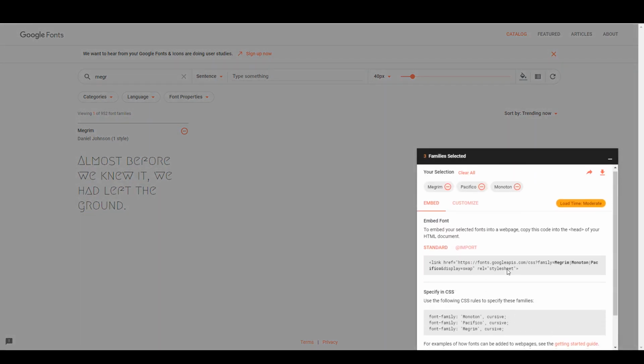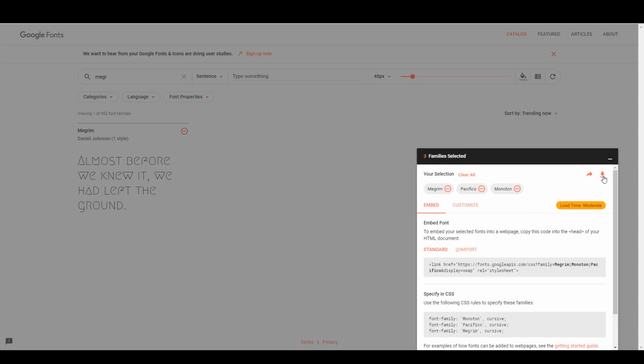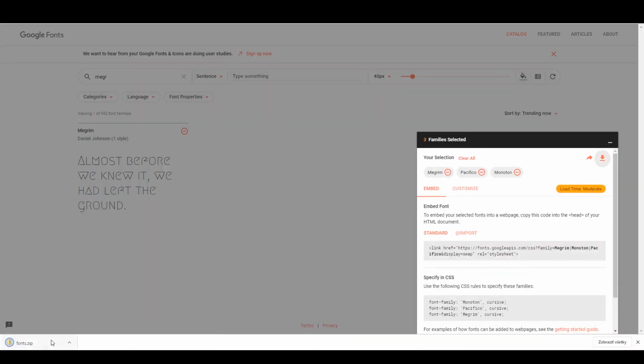And right now, if you have your font selected, just open this. You can see some instructions on how to use this on a website, but there's a button here which says download this selection. If you click that, your browser will download the fonts in a zip file. Then you just extract it and it's ready to use in Blender.